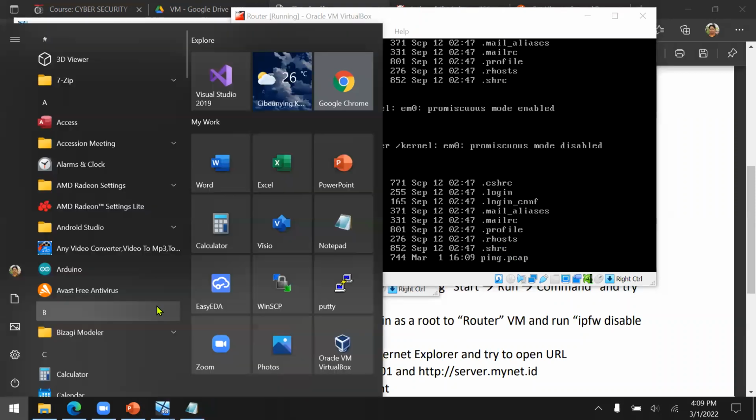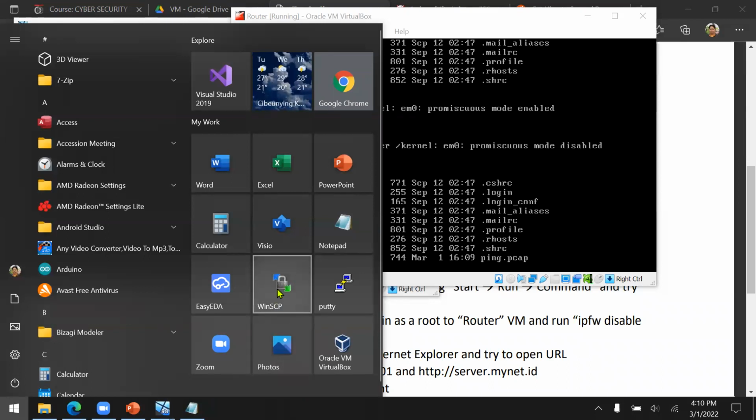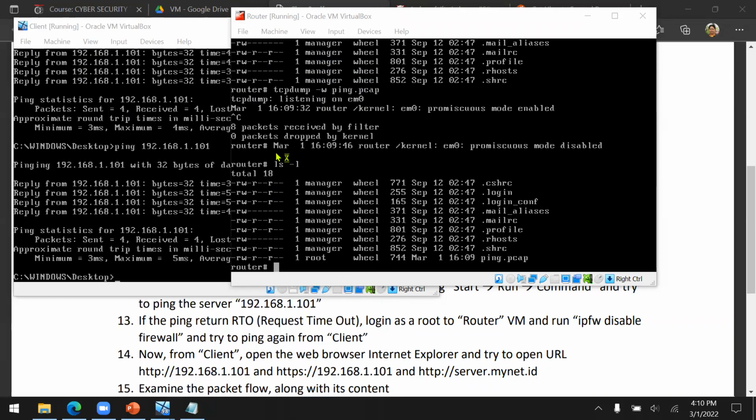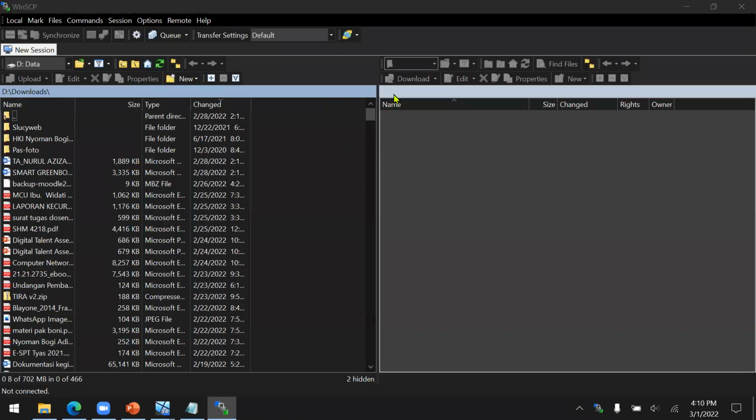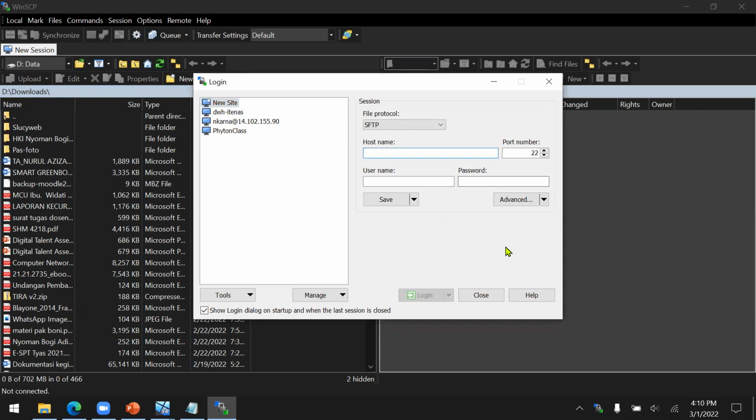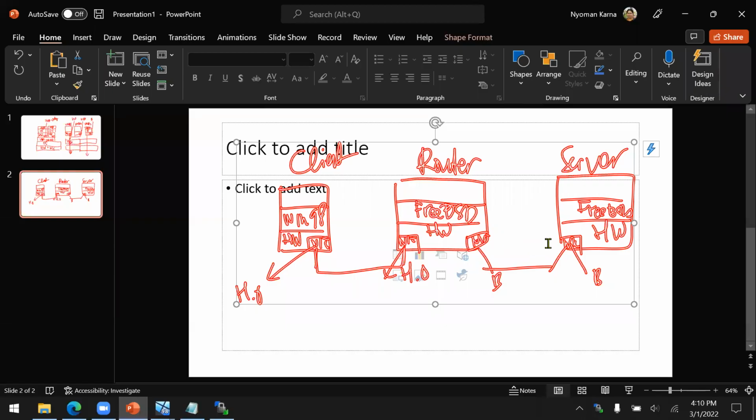Now you can try to download this file, the pcap file, using your preferred FTP client, or you can use WinSCP, etc. In my case, I use WinSCP, and I'm going to try to connect to my router. Remember, my laptop has the same subnet as the bridge. So every time I configure a network interface card as a bridge, that means its IP address will be in the same subnet as my laptop.